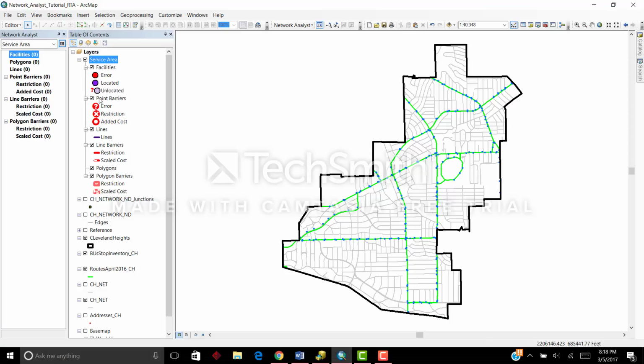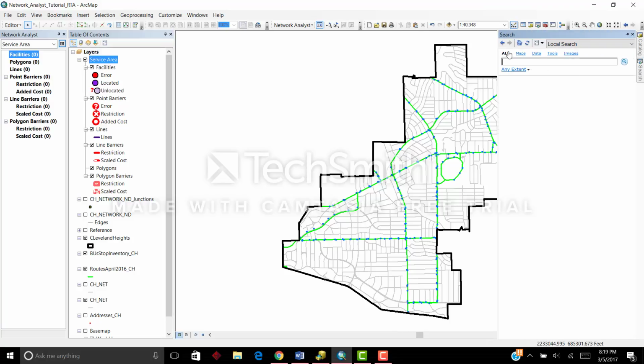Don't really have to worry about point barriers. That's something if you have some type of blockade or restriction along the network, you can use that, and it'll use a scaled cost to decide whether it should just go down the road or go around it, or which route it should take. So it's pretty useful. You just want to go to search and go to add locations.